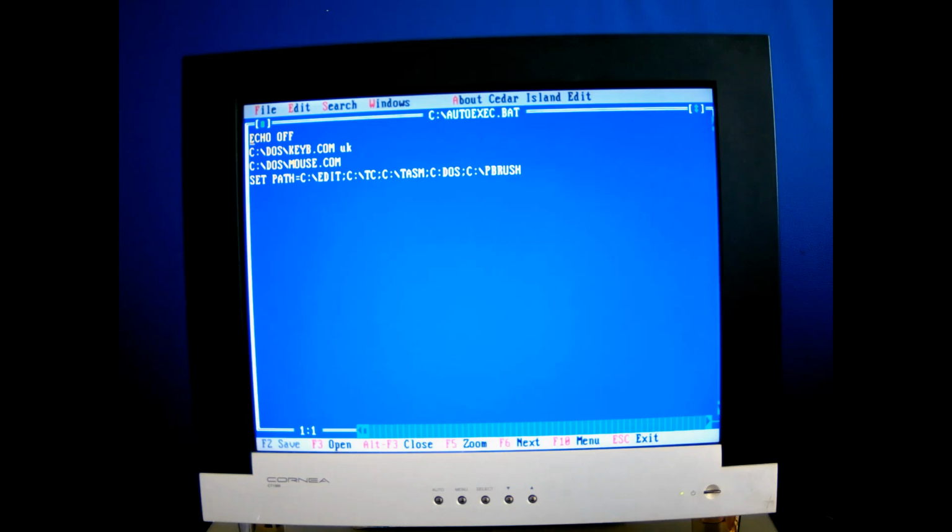I've installed a mouse. That's so that I can use a mouse within this editor, although I have to admit I tend to use the keyboard for most of my editing, even for copy and paste. And the most important part of all is this set path command. This sets the path to all of the applications that I want to be able to run, so that I don't have to actually be in the TC directory or the TASM directory and so on in order to run the commands. So of course DOS is there, and there's also a paintbrush tool which we'll investigate a little bit later. That's for drawing shapes and doing graphics on the machine.